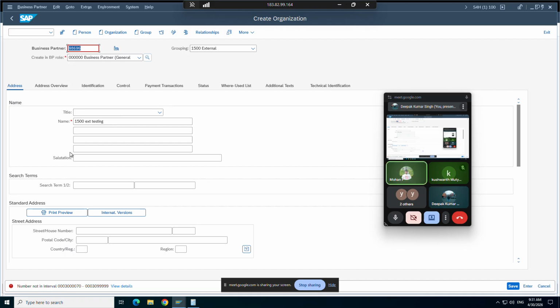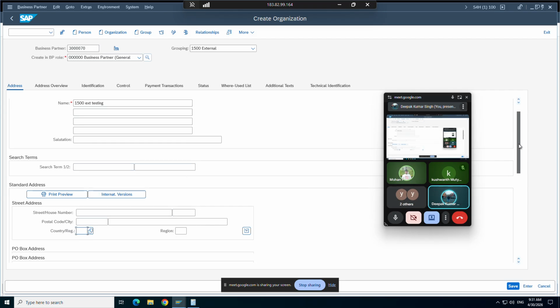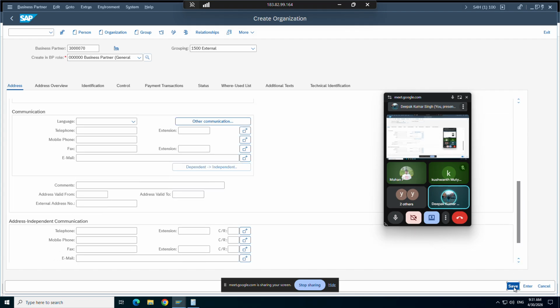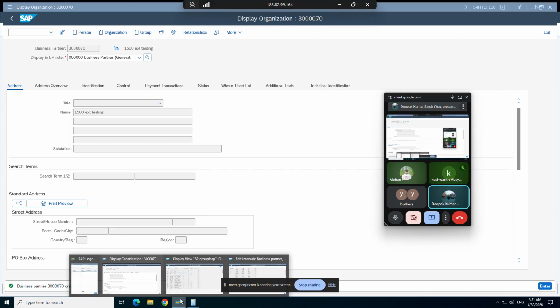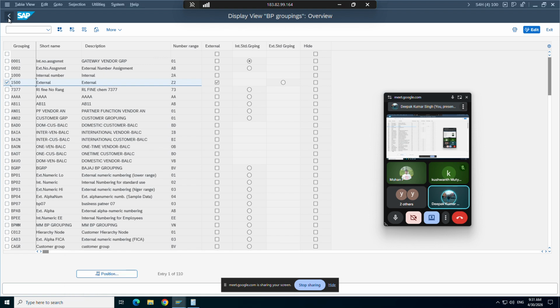60070. See, this is not falling under this number range, so let's use 300070. Let's use the first number only. 3, 1, 2, 3, 4, 70. Now you see it has taken that number and the error has gone. Let's save it. When you create a BP, it is not asking for other things like postal details. It's not important. Let's save it. You see, the first BP is created. Now let's see the number range status. Let's go back.